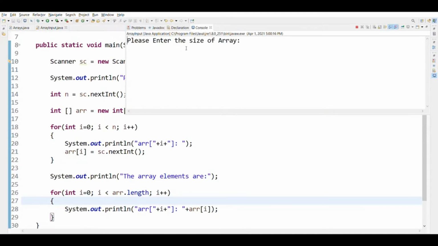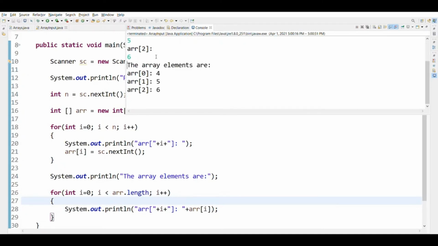Please enter the size of array. We want 3. First is 4, then 5, then 6. The array elements, what we are going to put: 4, 5 and 6.